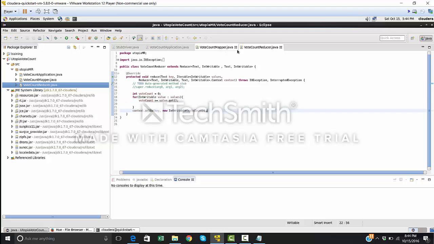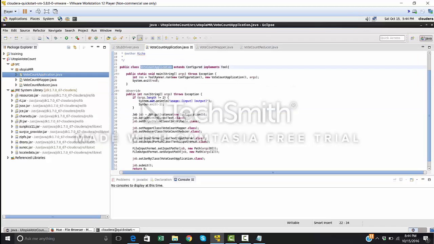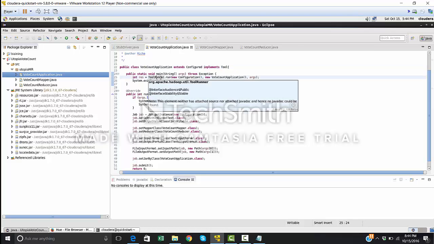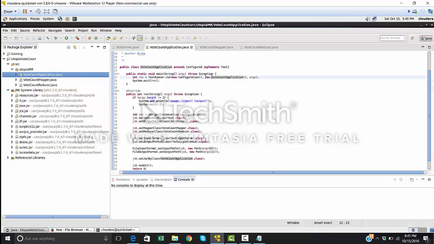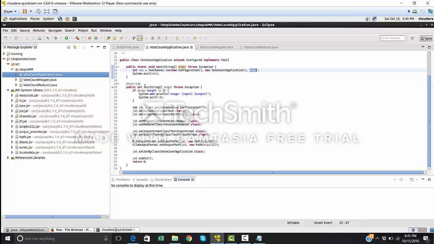Now to run the mapper and reducer, we have a main class called vote count application, which has our main method. This is the entry point of our program. It extends Configured and Tool. Tool is basically used to run the MapReduce. So we see ToolRunner.run, and then there is a new configuration object, the object of vote count application, and the input arguments. When we run from the command prompt, we run the VoteCountApplication.class file with input arguments. We override the run method here, the run method which is there in the Configured class.